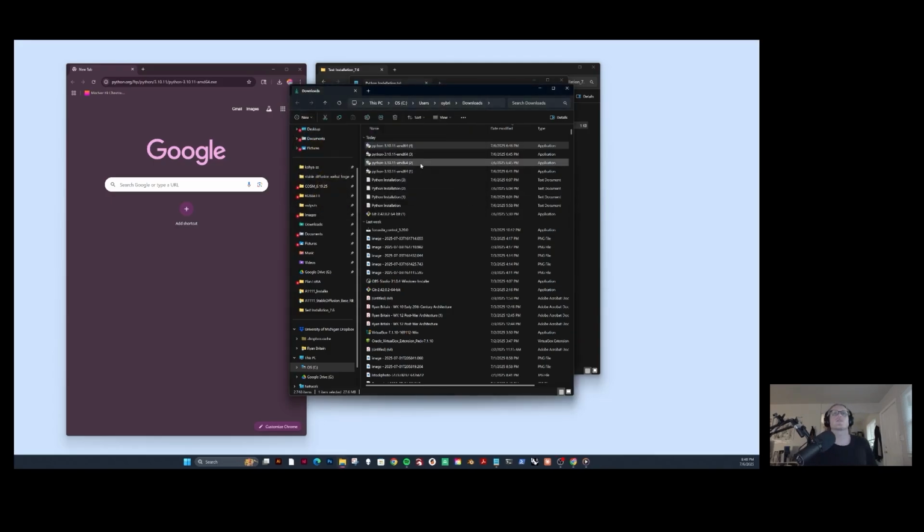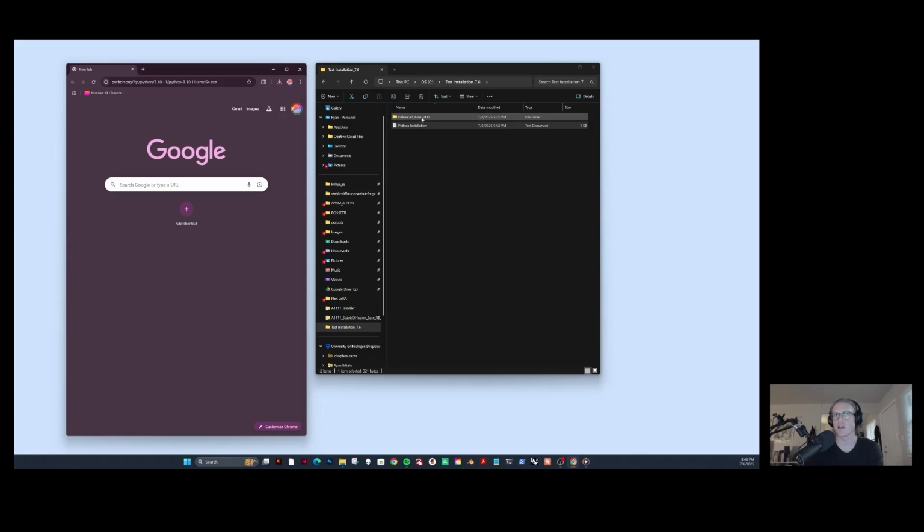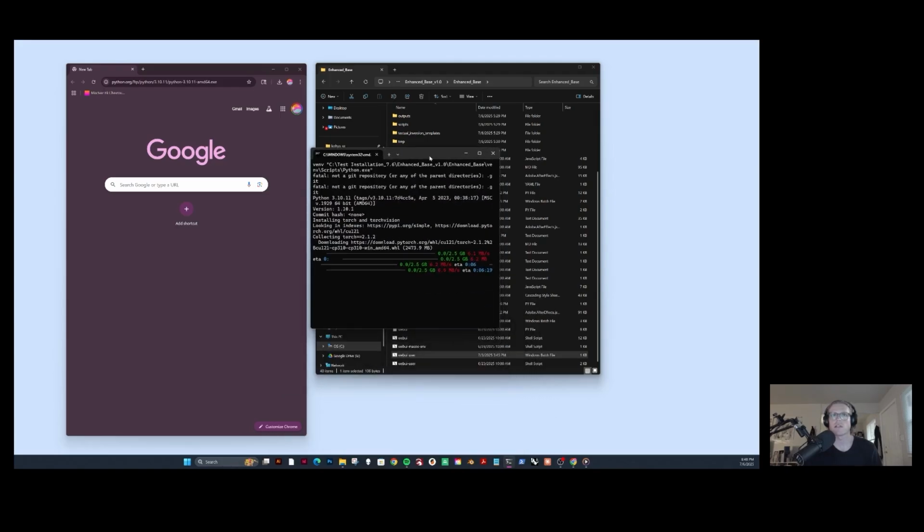Okay, so I'm going to close that window, go back to where I have enhanced base, open that up, and scroll down until you see web UI-user, the batch file. It's important that we run the batch file. So double click that, and this window will come up, and this will install the rest of the dependencies that we need.